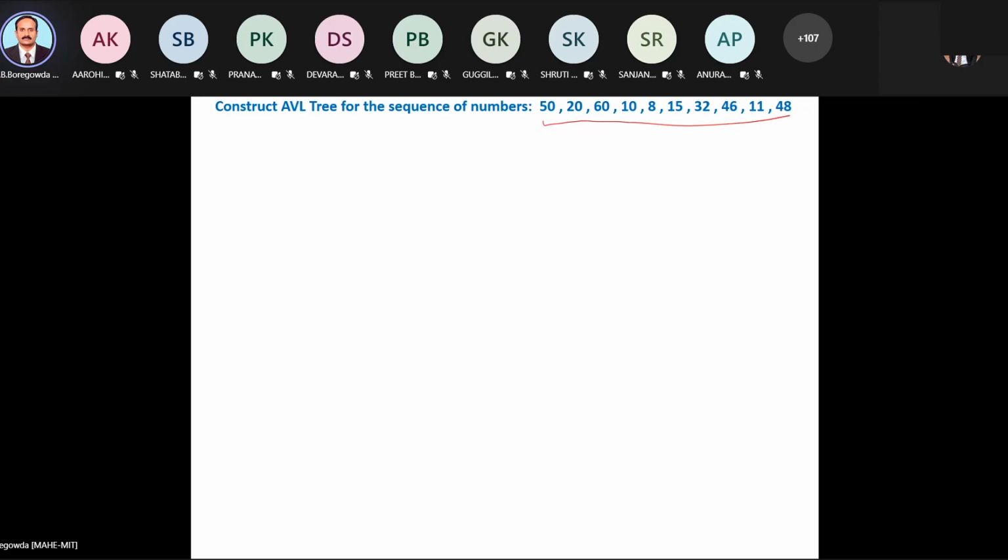Our AVL tree will be constructed in the same way the binary search tree was created. We have discussed this long back. So now read the first number and insert that one into the empty binary tree. Now the binary tree is empty. So now insert 50.